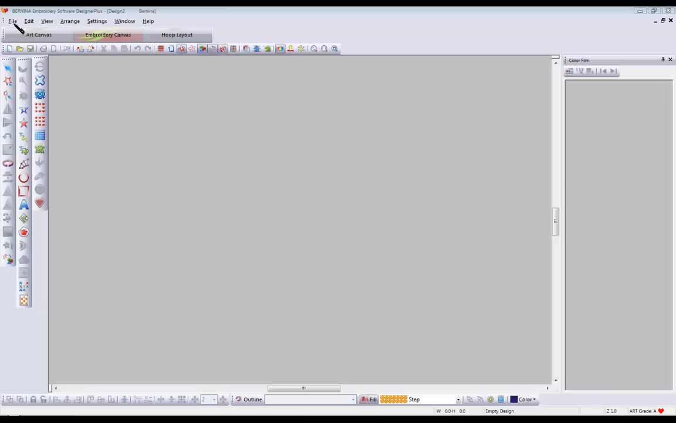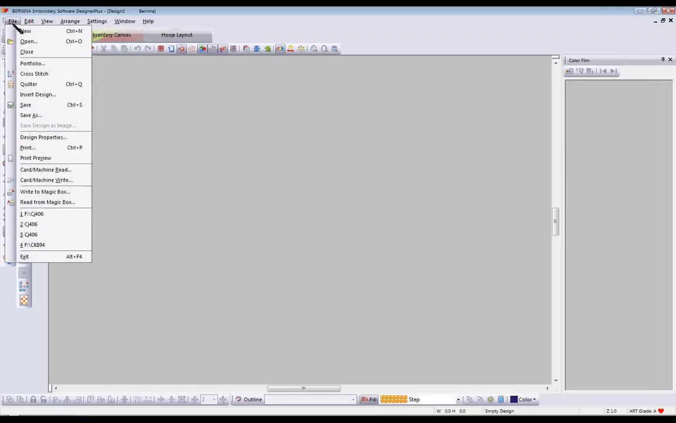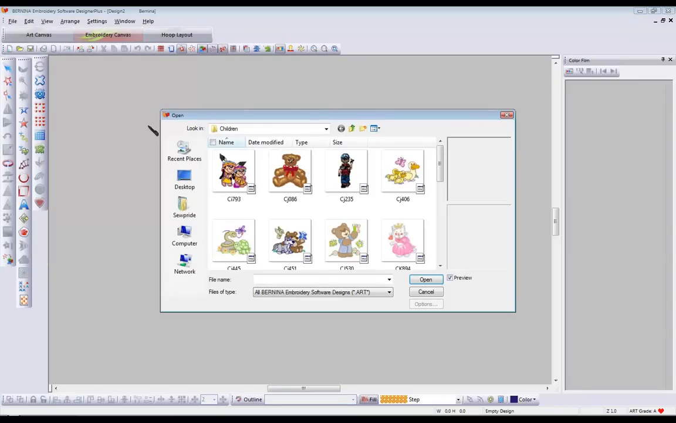I go to File and I left click on File. Then I want to open, because I want to look into it. So it means I open the door so I can view. Left click on Open. Then it will automatically come up with a pop-up screen, normally showing what you used the last time you were using these designs. If you're not sure of that, you can click on Computer.